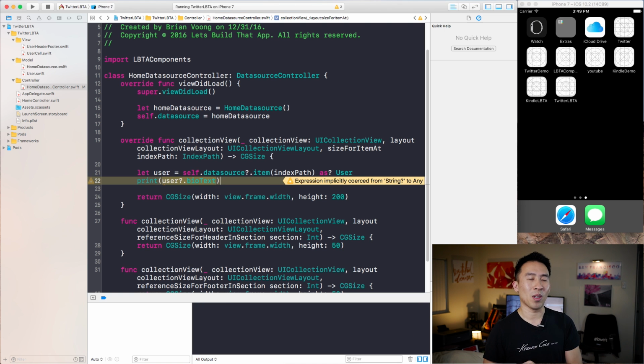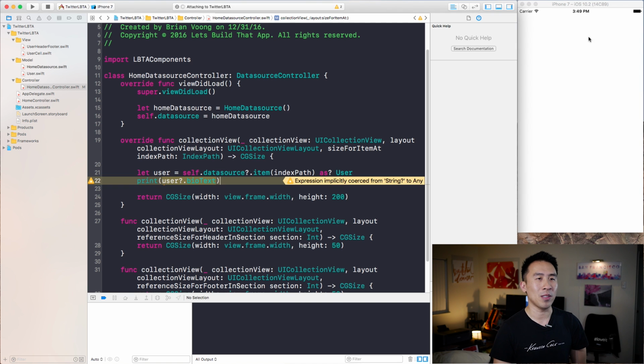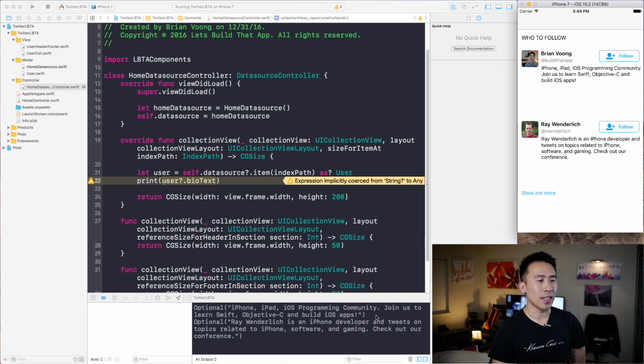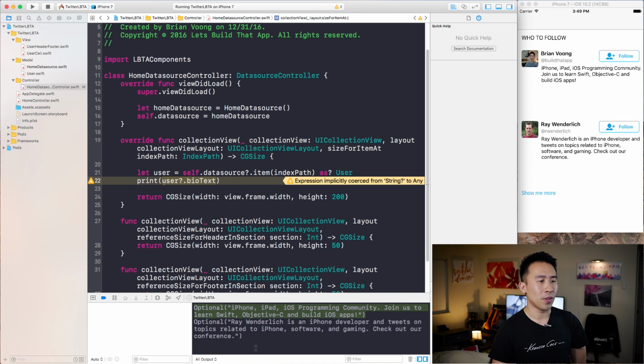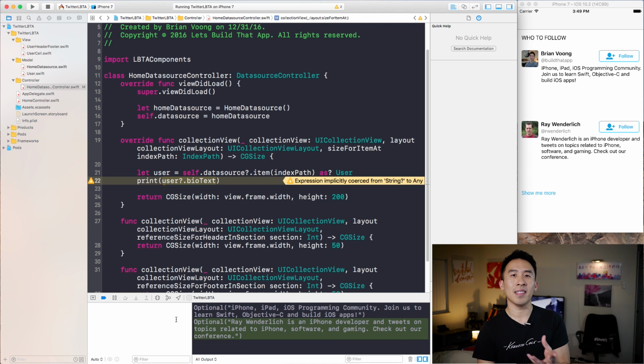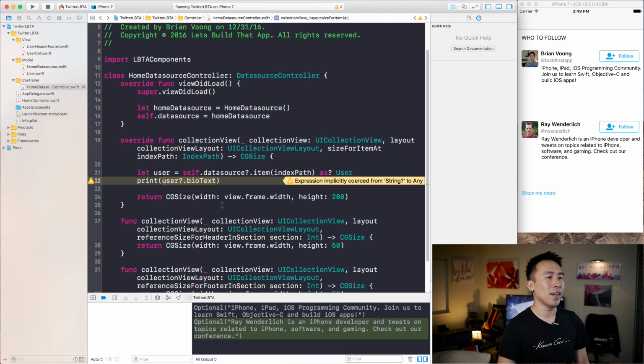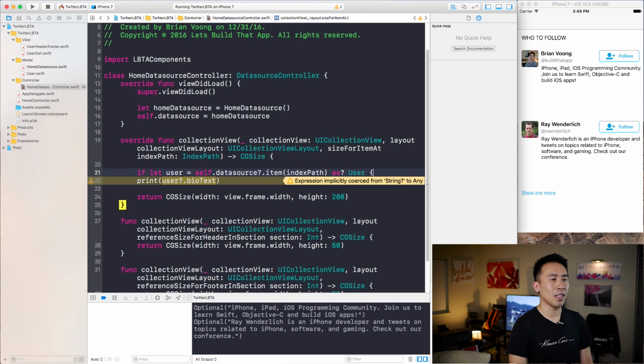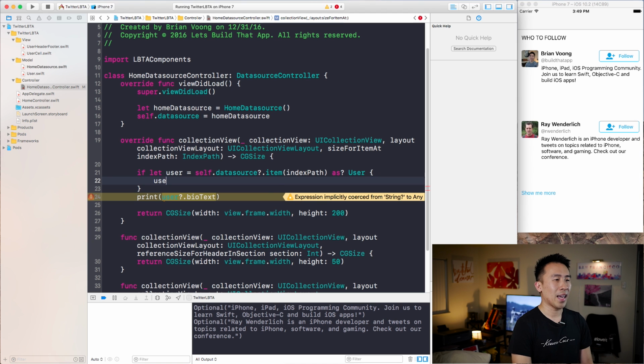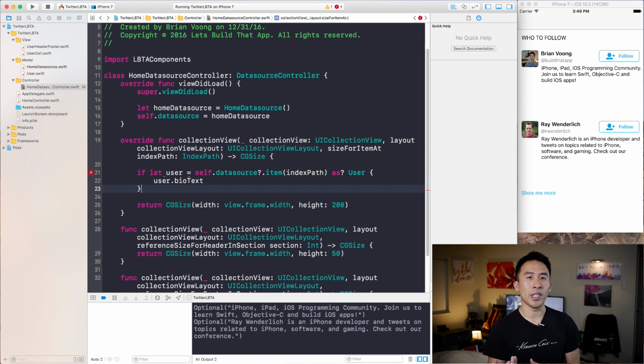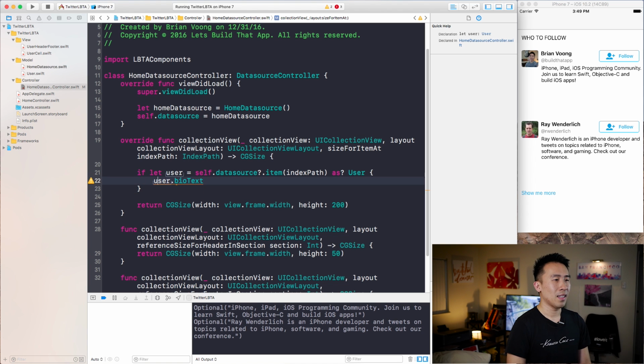Printing that out, you guys can probably guess what you'll see in the console down below. So let's wait for the app to load right here, and you get the bioText up here for the first cell, and then for the second cell, you get the bioText like that. So good stuff. Instead of messing with this optional string, I'm going to go ahead and use an if let unwrapping of the user. And then now I can access user.bioText like that without the worry of accessing an optional string. Okay, so bioText is there.